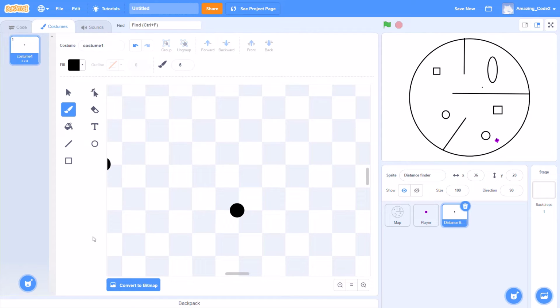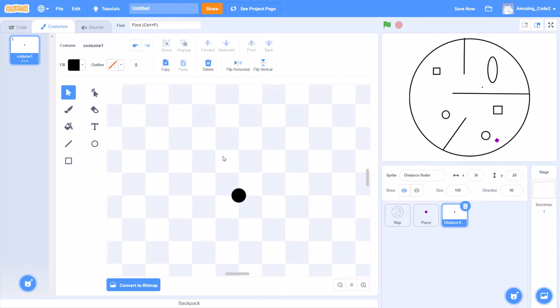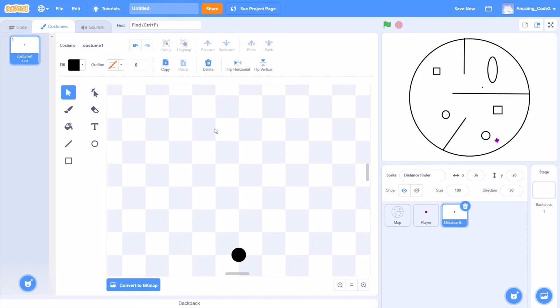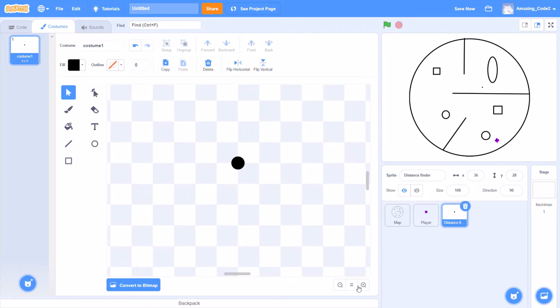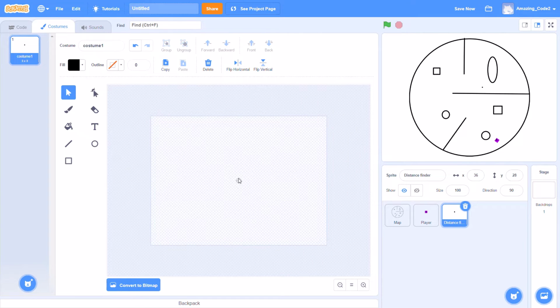And I'll just center that. Mine is 3 by 3 in size, even though this is 5 pixels. It doesn't make sense, but now I'm just going to zoom in, and it's a very tiny dot just in the center.